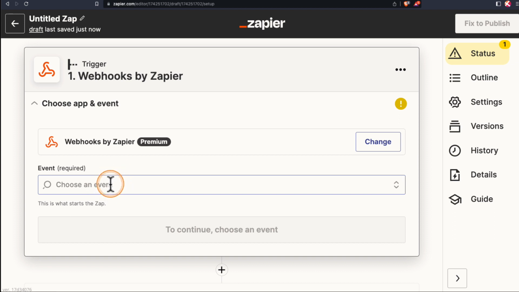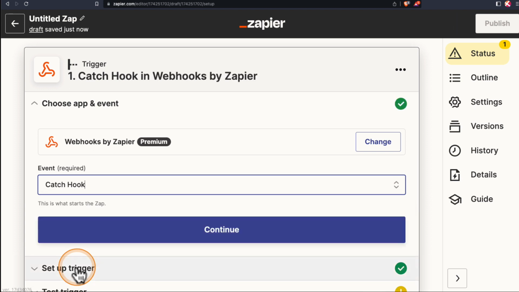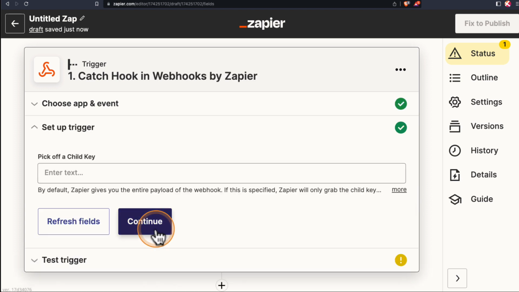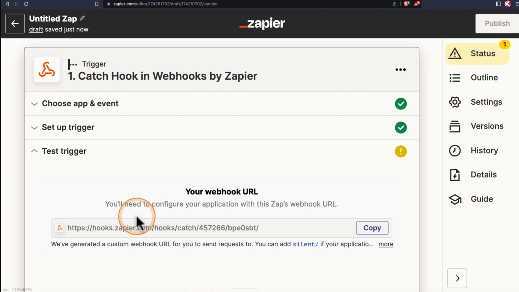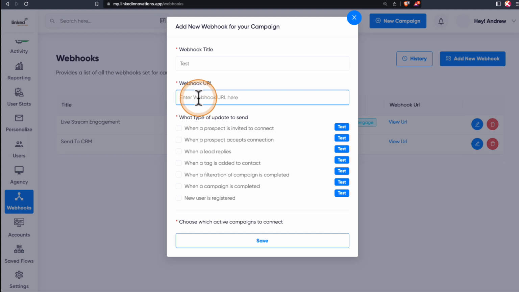All right, so what we're going to do is choose an event, and we're going to come down here and catch a hook. So we're going to go ahead and catch that hook, and now I'm going to hit continue, and let's just enter test data right here. Click continue, and as you can see here, here's my webhook URL. I'm going to go ahead and hit the copy button, take that back into LinkedIn Innovations, and paste that webhook URL in the webhook URL field.